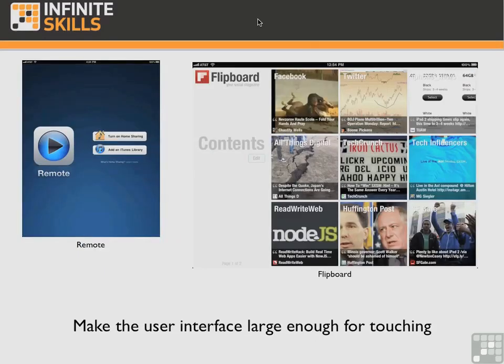But the thing about an iPad is that you also have to make the user interface large enough for tapping. You have enough screen real estate to do that, much more than on the iPhone, so your buttons and your tapped items are going to be much bigger. Now, there are several standard gestures available that you already know from the iPhone.